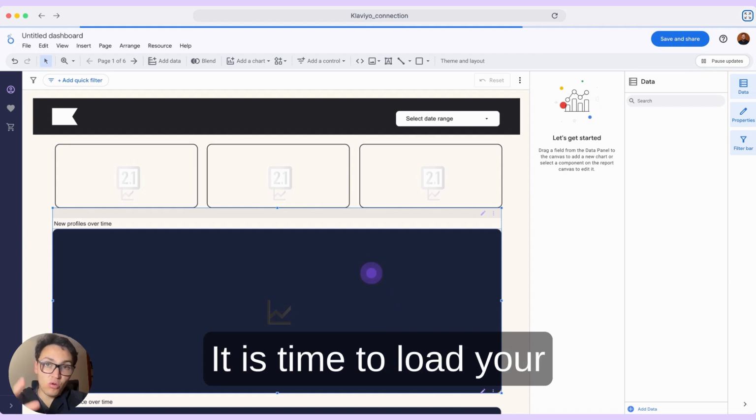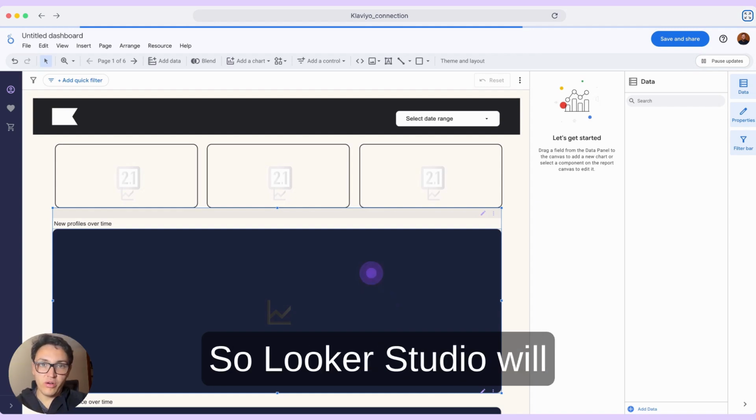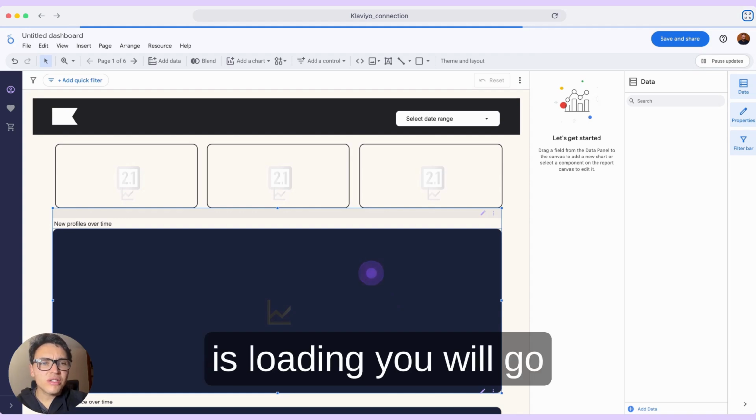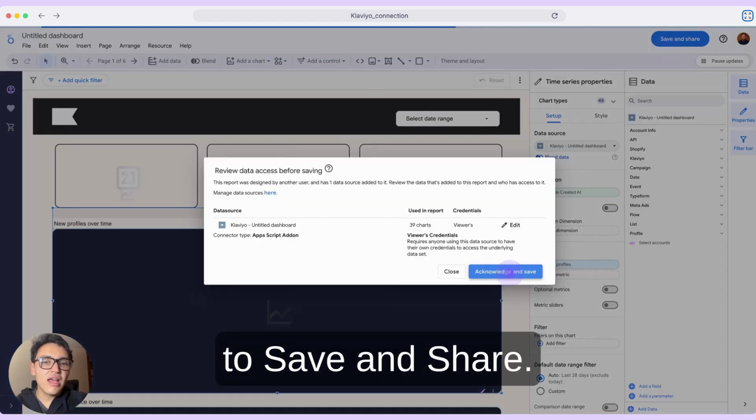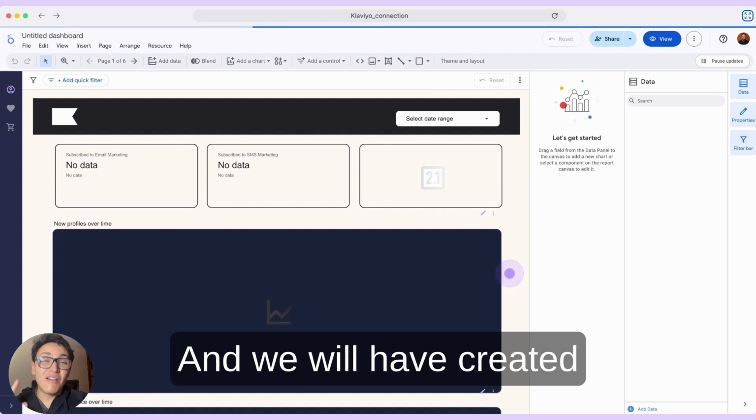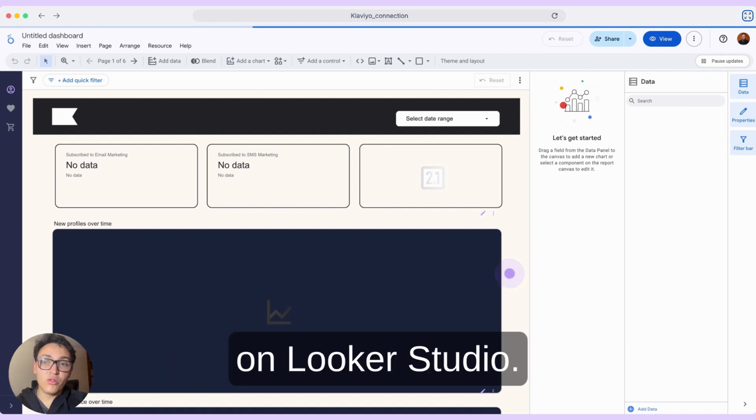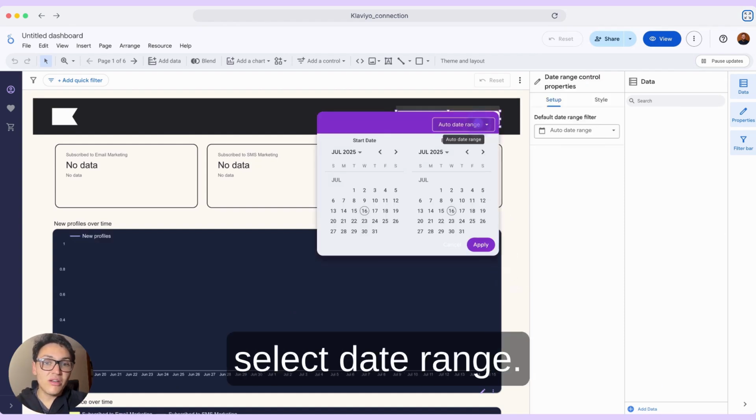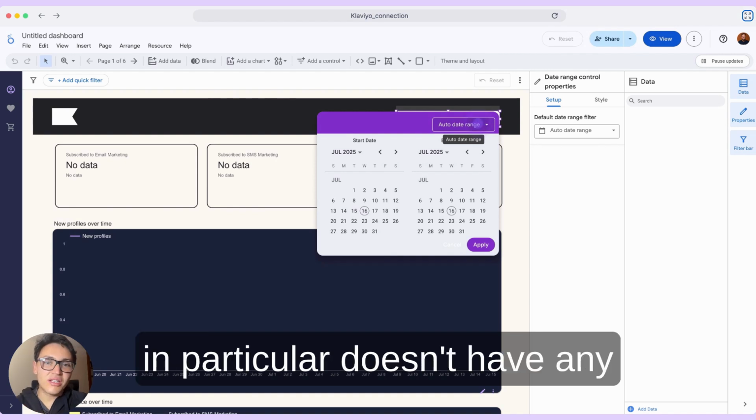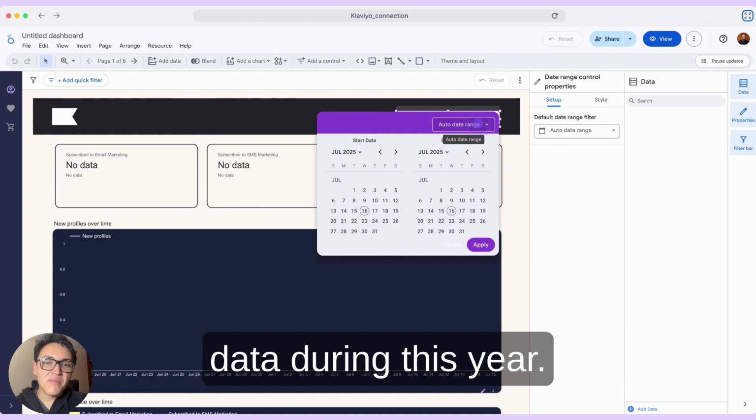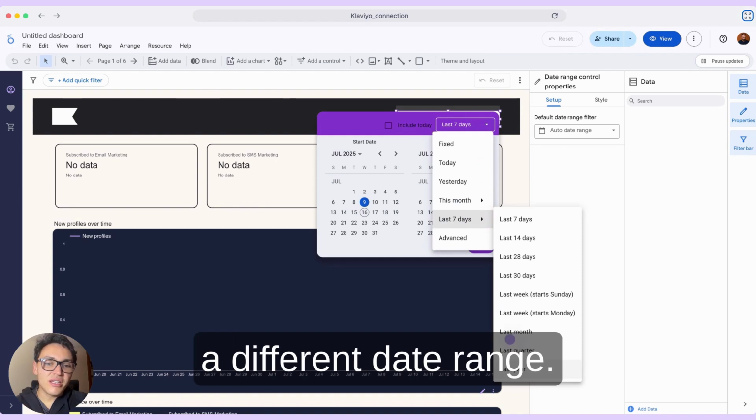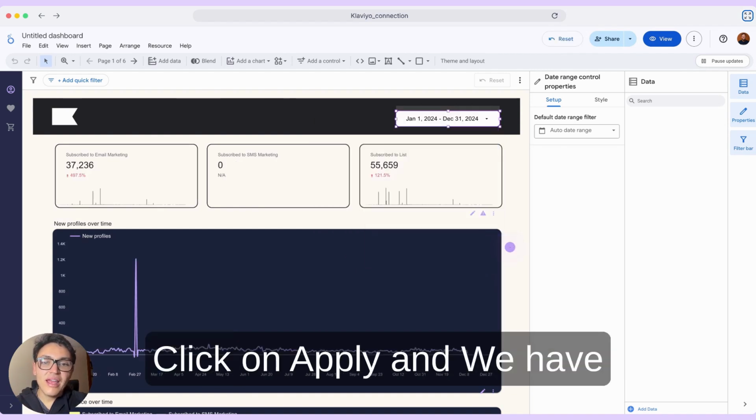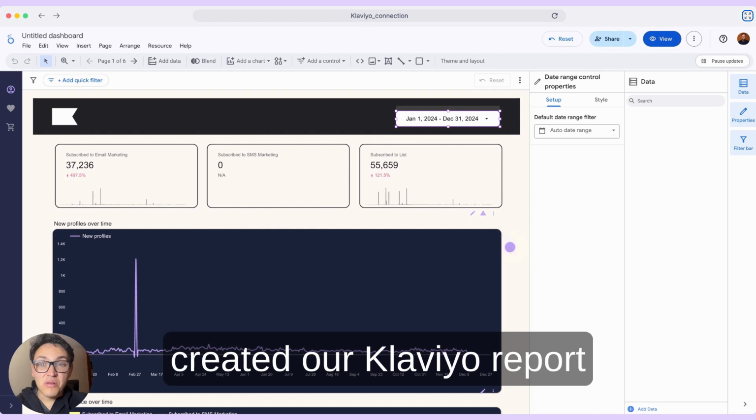It is time to load your data on Looker Studio, so Looker Studio will open, and once your report is loading, you will go to save and share, acknowledge and save, and we will have created our Klaviyo report on Looker Studio. Now I will show you some data in the report. So I will go to select date range because this account in particular doesn't have any data during this year. And I will choose a different date range. It will be last year, click on apply, and we have created our Klaviyo report on Looker Studio.